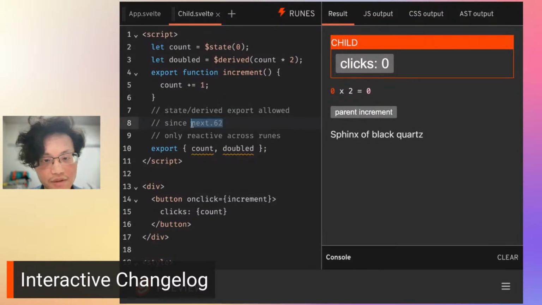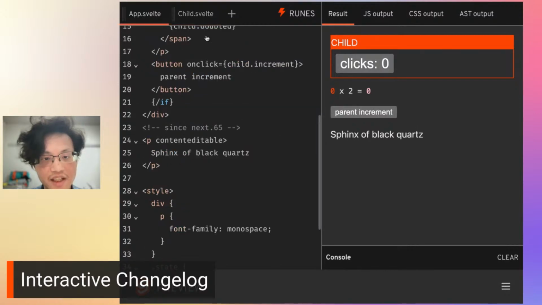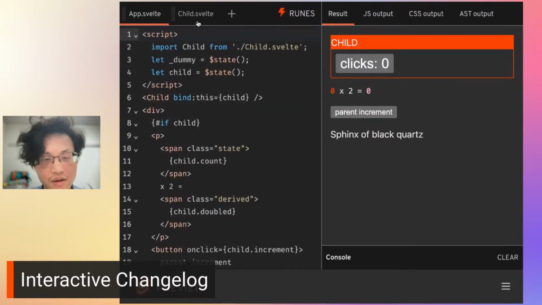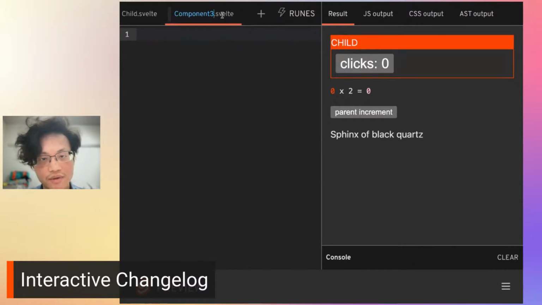Starting from Svelte 5 Next 62, we can also export state or derived runes. These are only reactive across runes, so you'll have to use them inside another Svelte runes file or a .svelte.js file. So for example, .svelte.js would be fine as well.